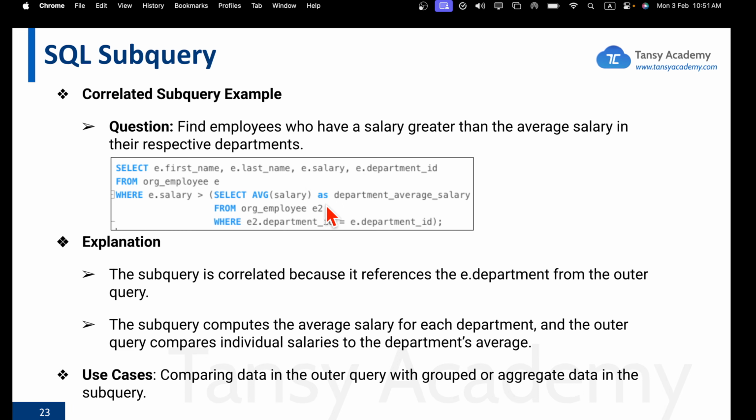So this is what is called a correlated subquery. The subquery is correlated because it references the department from the outer query. The subquery computes the average salary for each department, and the outer query compares individual salaries to the department's average salary. Use cases: comparing data in the outer query with grouped or aggregate data in the subquery.